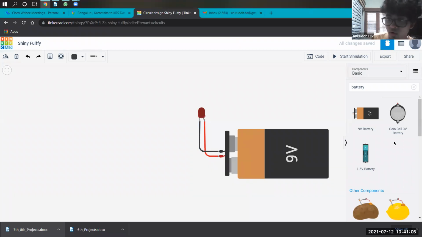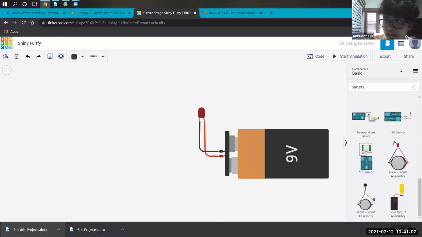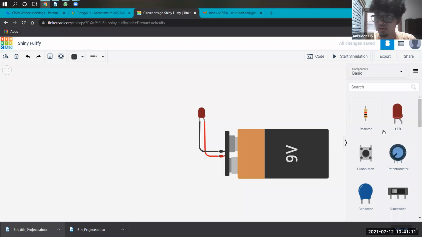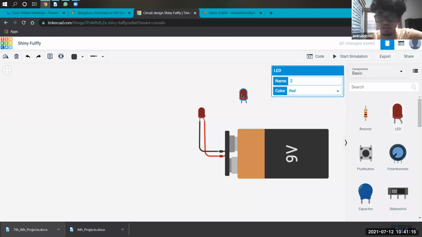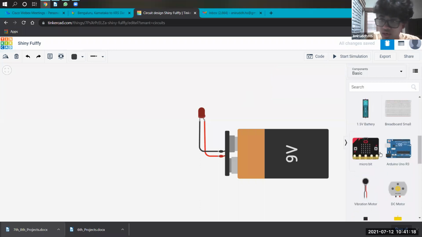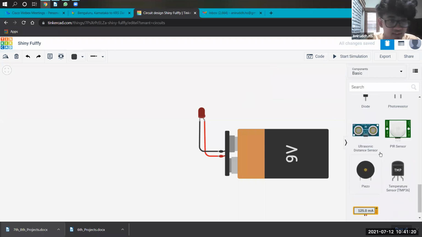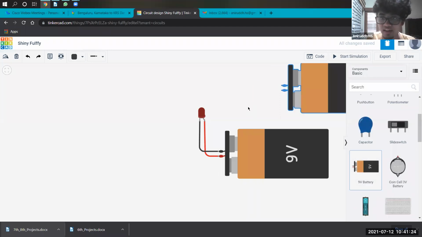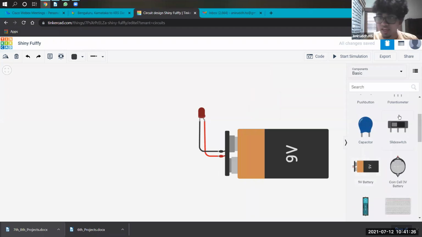When you want components, like a different LED or battery, everything you want will be on the right side. All you have to do is look for it, click on it, and drag it to your dashboard like this. You can scroll down, there are many different things we can play with. You can get another battery if you want, whatever you want. After doing this connection, we click on the button that says start simulation on the top.